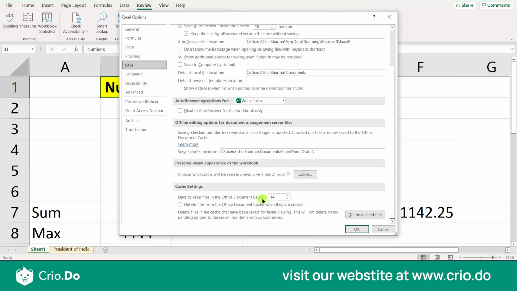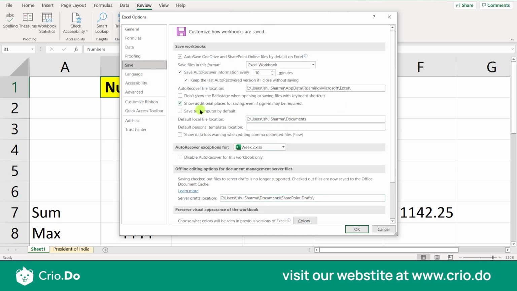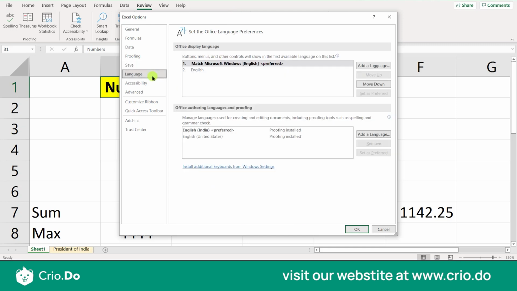The main usage of this category is if you want to change the default location of your documents, you can change it from the Save category, which customizes how workbooks are saved. Next we have Language. In Language, you can add a language. Right now we are working with Microsoft English, and this is English.